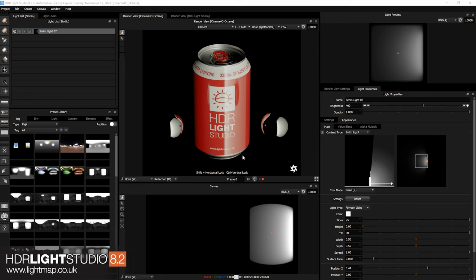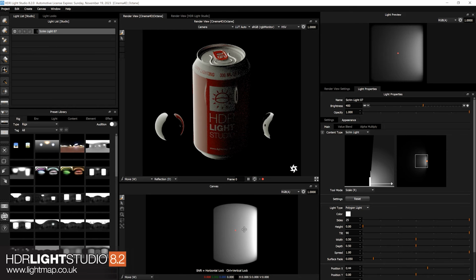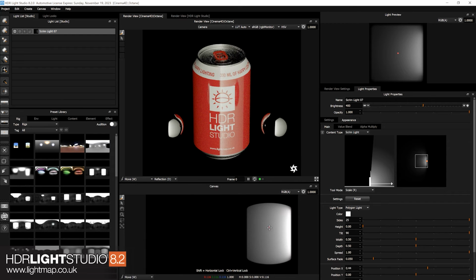Going to look at the new reflection filter in HDR Light Studio 8 Drop 2. So we've got a simple little scene here with a can and a couple of chrome balls so we can see what's going on. And we've just got one light lighting the scene here, a scrim light.